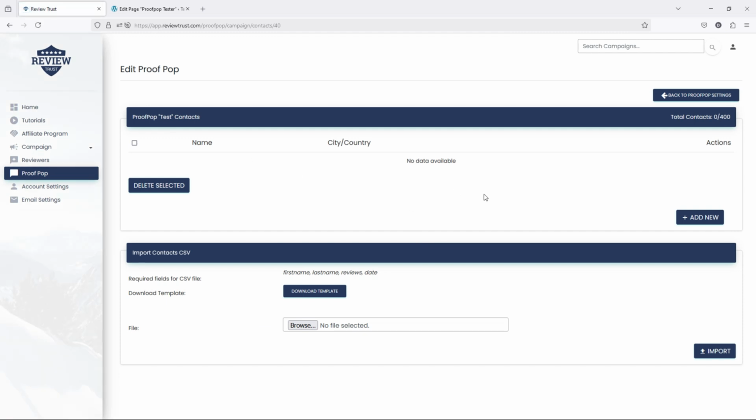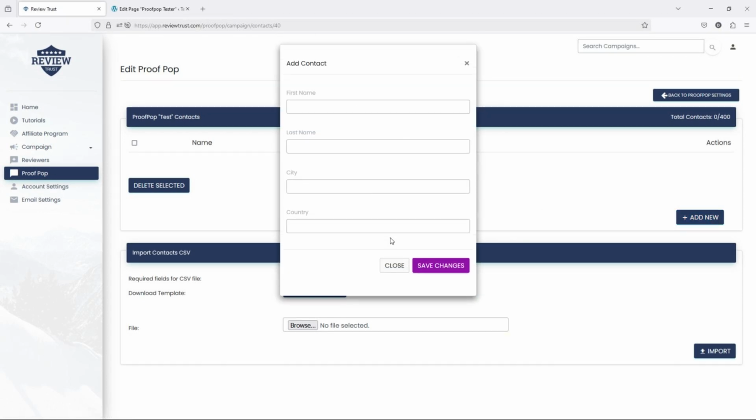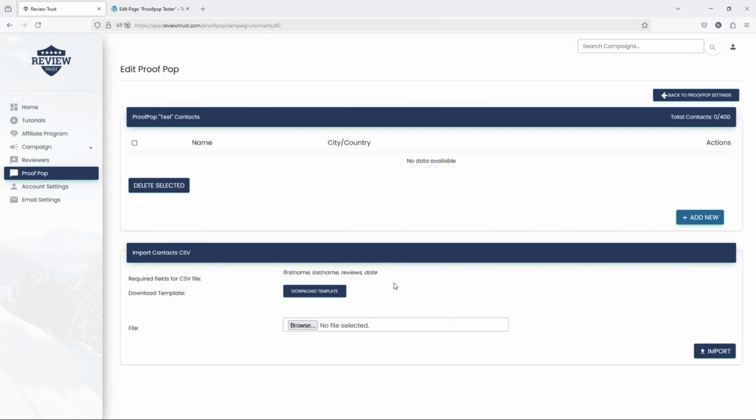In this page, you can manage the contacts on this widget. You can manually add contacts one at a time using this form. Or you can import multiple contacts using a CSV file upload. You can download the sample template using this button. Also, depending on your account level, you will have a number of allowed contacts per Proof Pop.